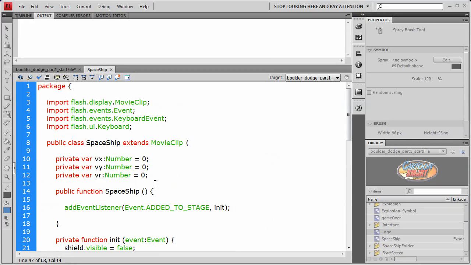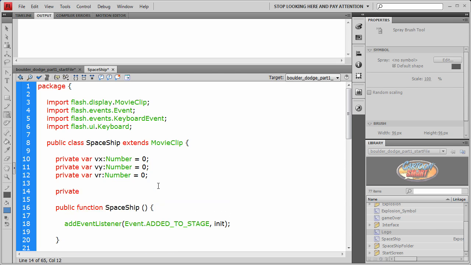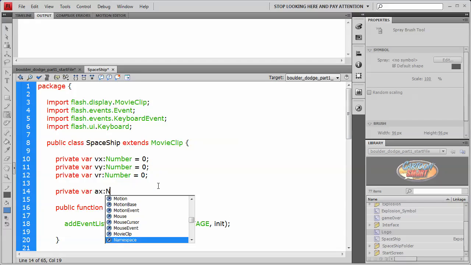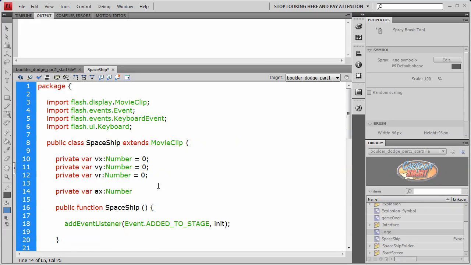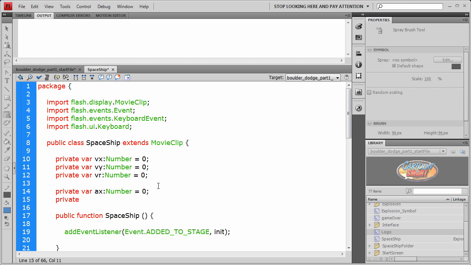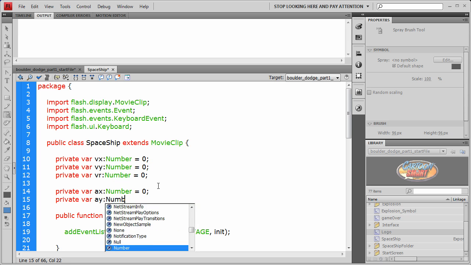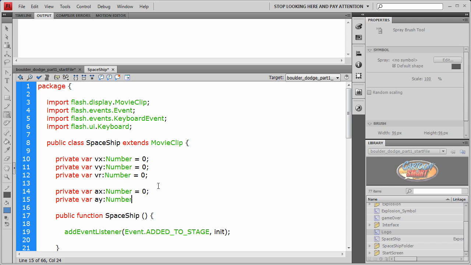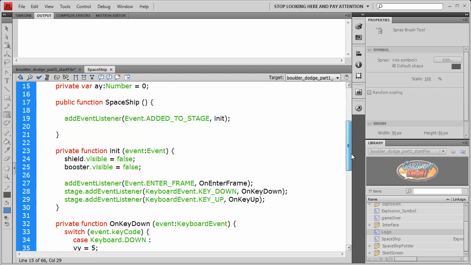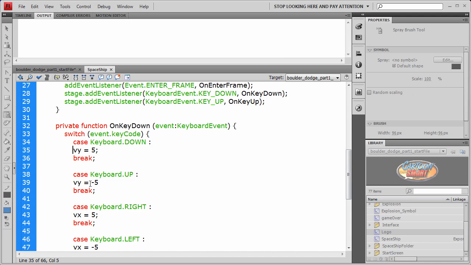First of all, what we'll do is go up to the top of it and we'll give it some new variables. Call it private var ax. This is going to be a number, and as you're probably guessing, ax means acceleration on the x-axis, and no prizes for what this next one's going to be called, ay. A number also, which means acceleration on the y-axis, and we'll set that equal to 0. Now let's go back down to our switch case statement.